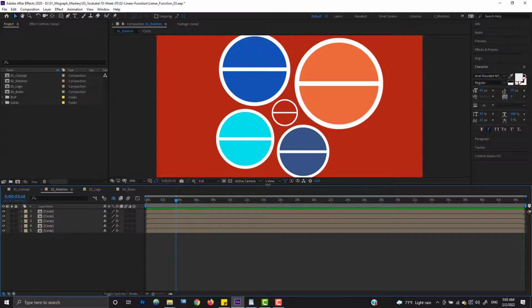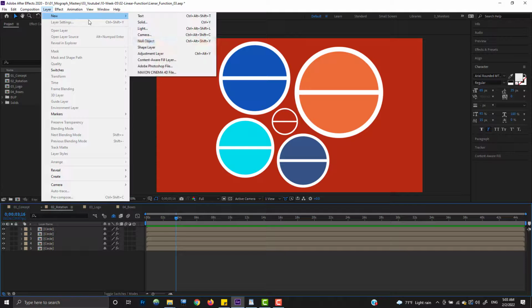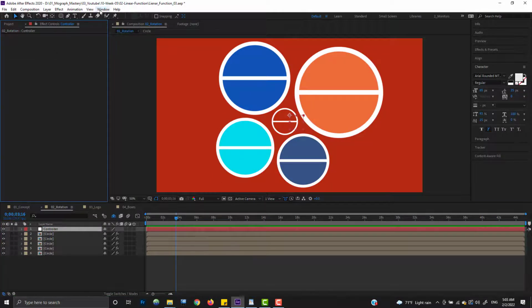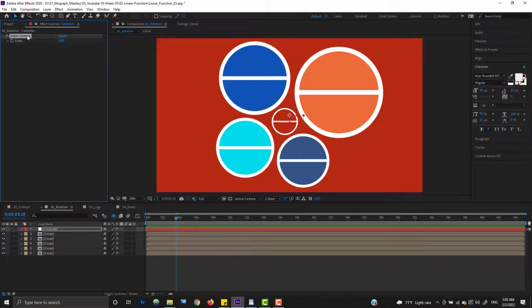Why this is important is that we can do some cool stuff with it. For example, this scene file has 4 circles like this. Let me create a new null object, and let's call it the controller, and let's go to the Effect Controls panel. It's right here on the Windows menu. I can't find it. Let's do a slider control. Rotation. I want to drive the rotation of these circles with this slider control.